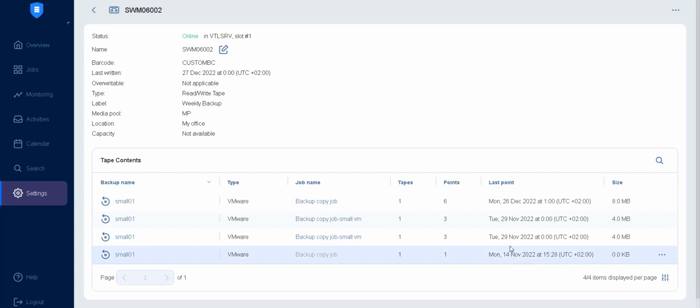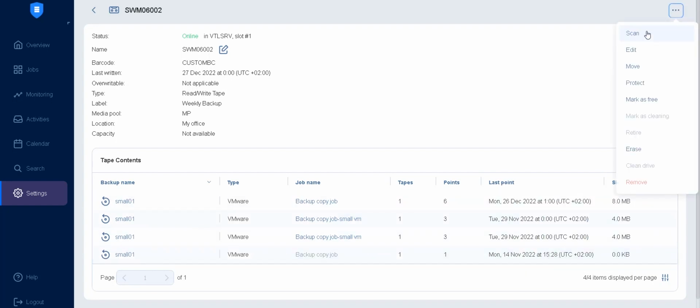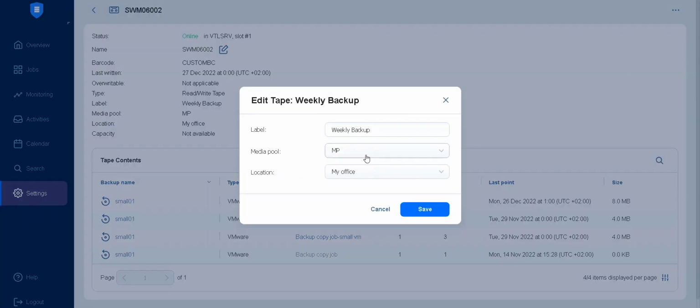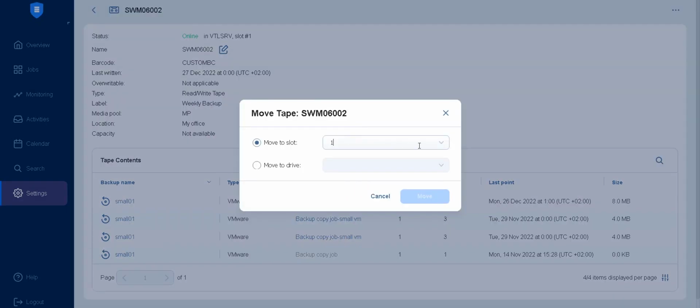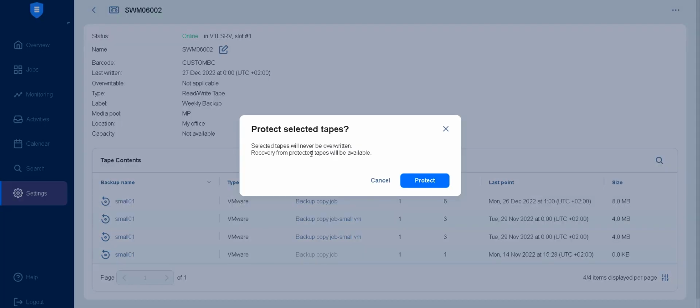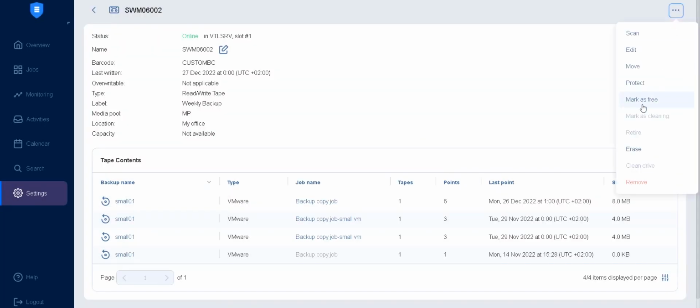Click the three dots in the upper right corner to perform specific actions with the tape cartridge. You can scan the tape to see the list of backups stored on it. You can edit the label, media pool, and location of the tape. Move the tape to another slot, or to another drive. Protect the tape from being overwritten. Mark the tape as free to allow new data to be written over existing data or as a cleaning tape.